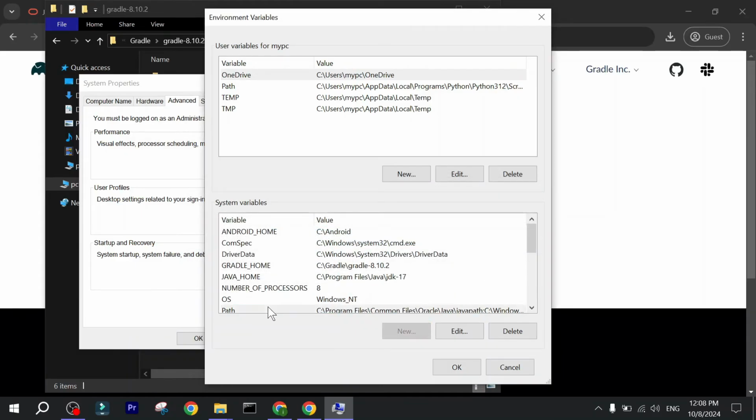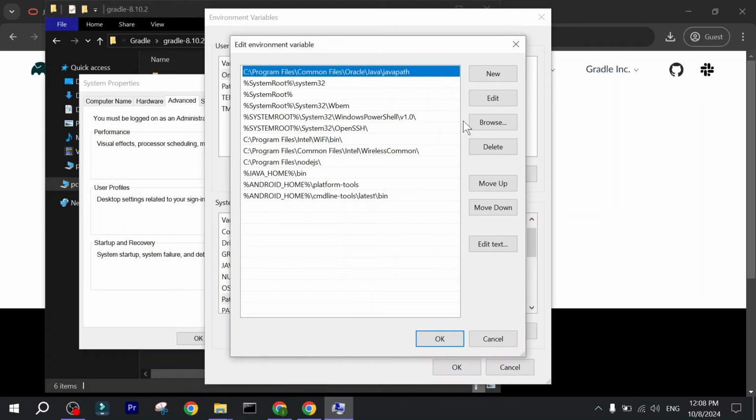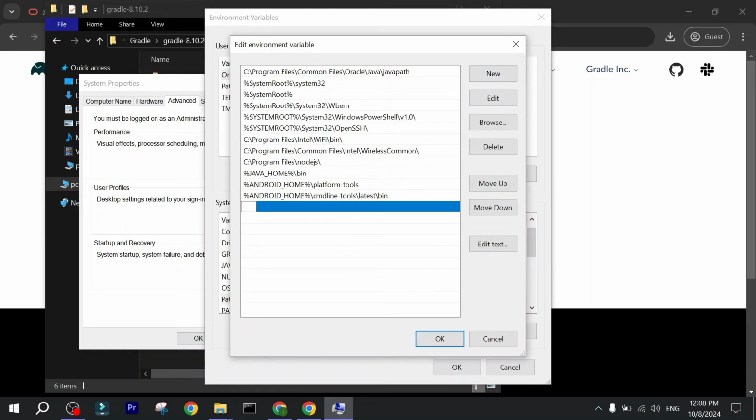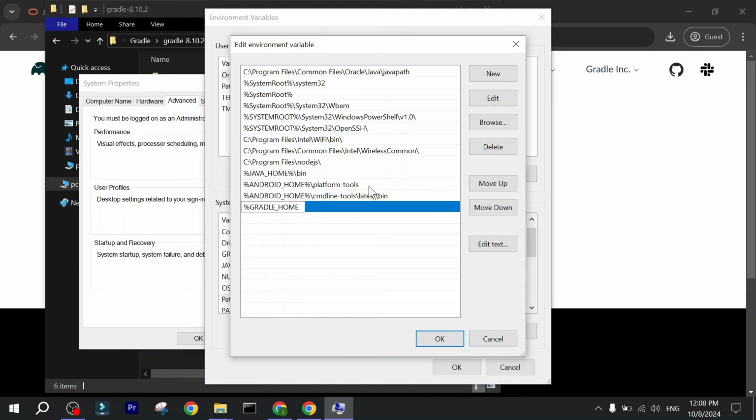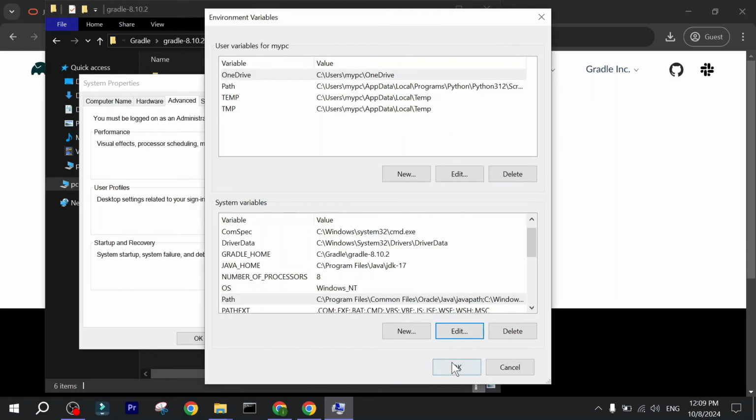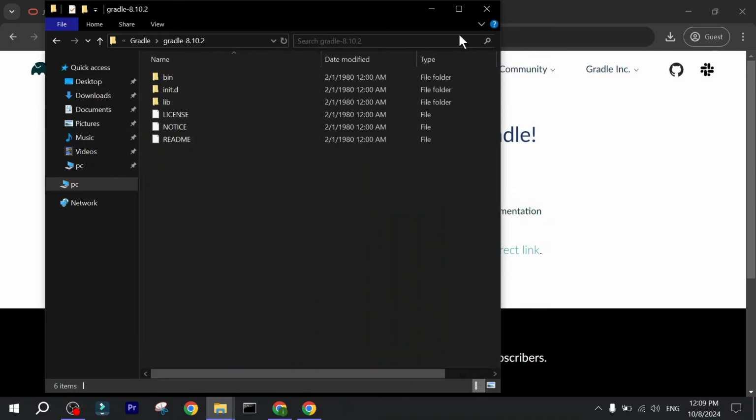And let's go to the path and click edit, and we're gonna add new path and write % and then Gradle underscore home and % as well, and then backslash, and let's write bin without capital, and click OK and then OK. We are done with the Gradle.